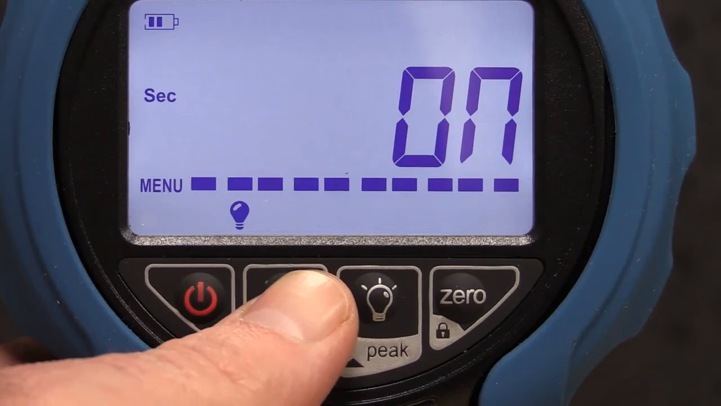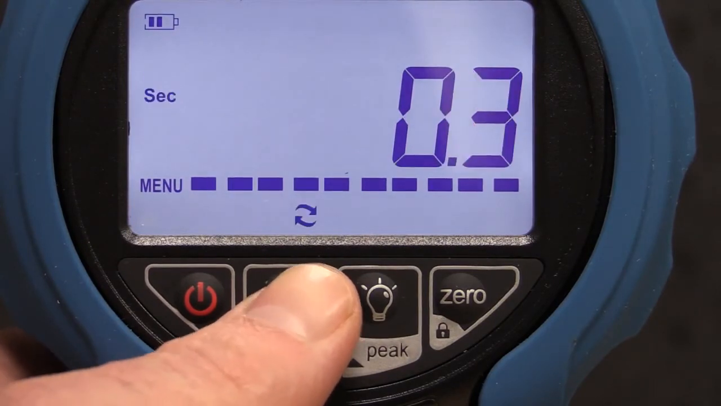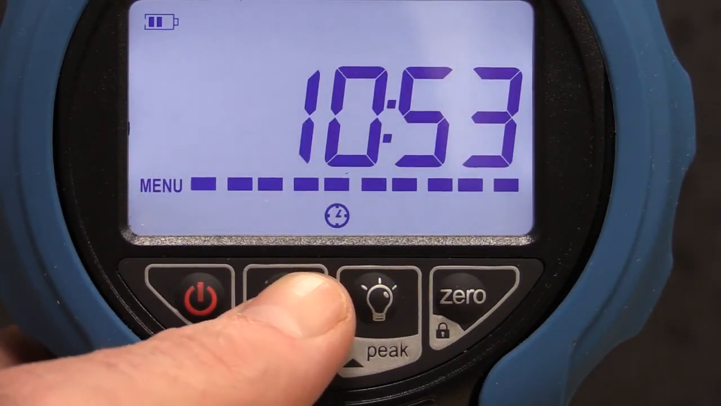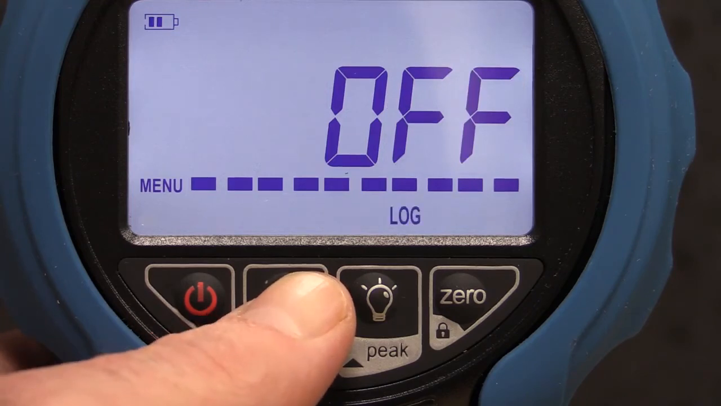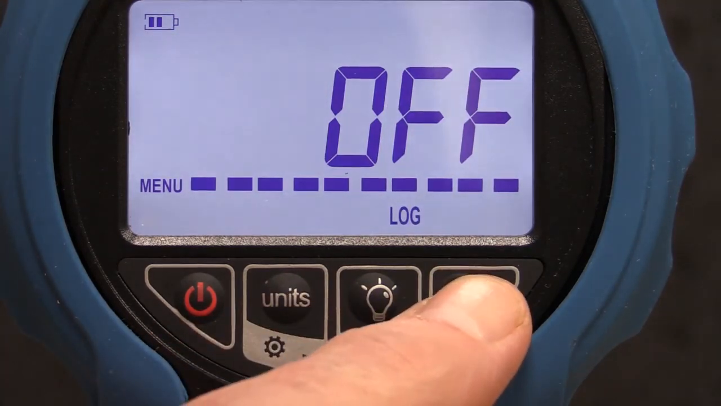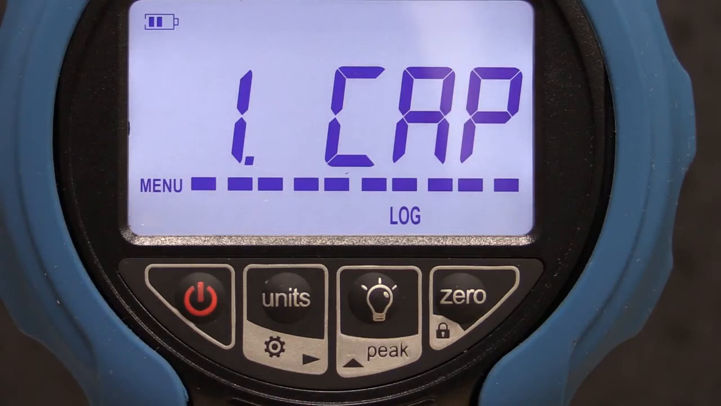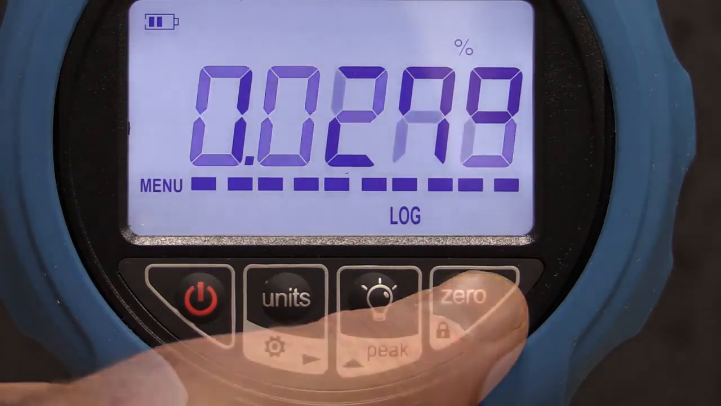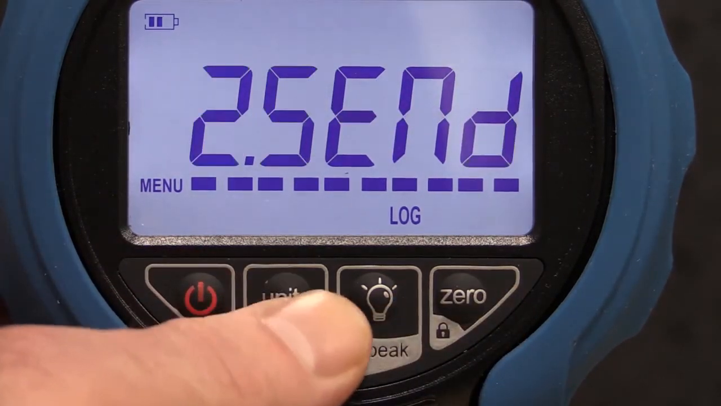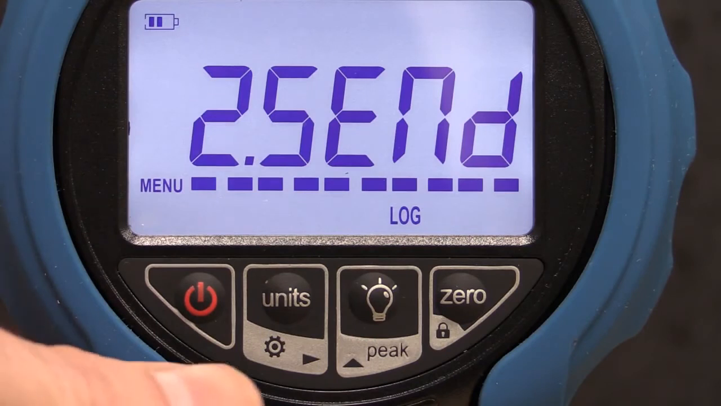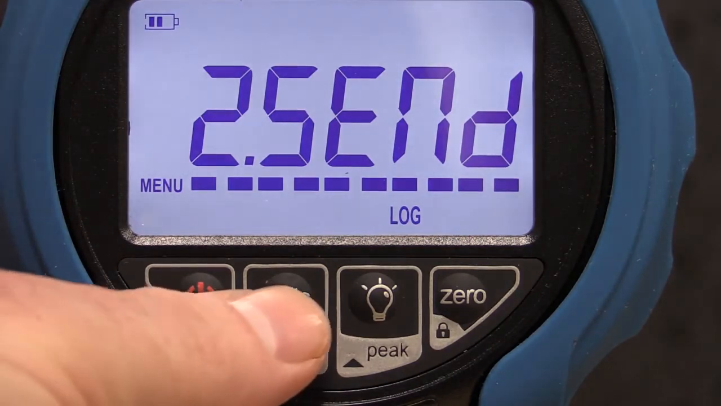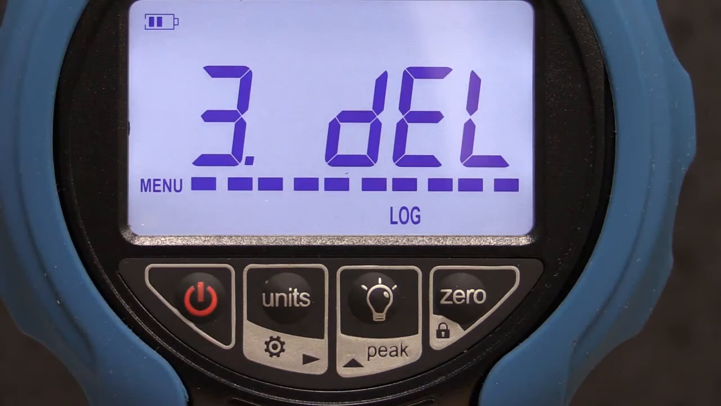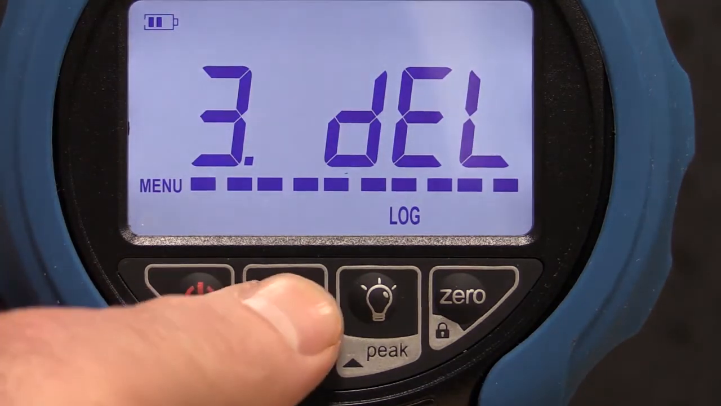From the main screen, press and hold the units key to access the main menu. Press the units key again to navigate to the right until you see log, and press 0 to enter the log menu. CAP stands for capacity, which shows the percentage of the total memory used. Press the units key to advance to the second menu, Send, which is intended to upload data manually. The third menu allows for the deletion of all log data. This menu is password protected.